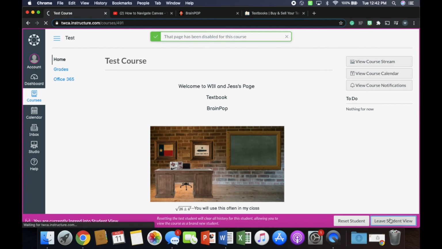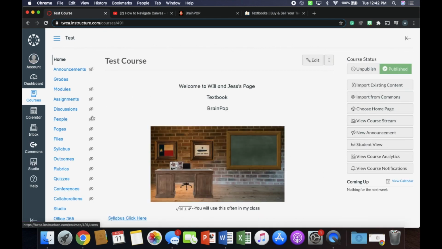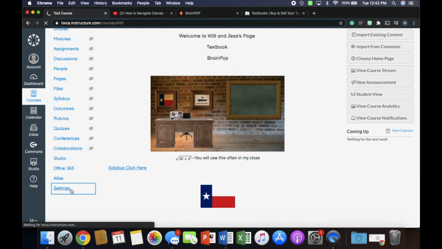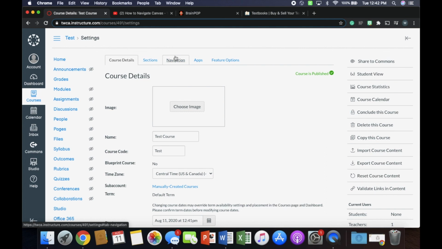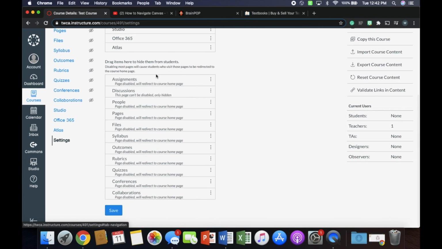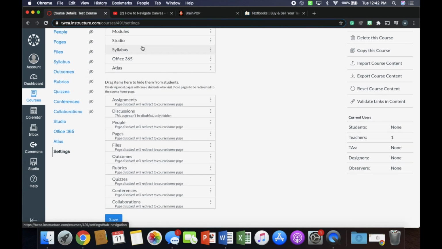So we'll leave student view. So you can see that they won't be able to see my syllabus because it has that little eye on there. So what you're going to do is go to settings, navigation, okay, and so this is what the kids can see right now. This is what they can't see. So everything down here is what they can't see. So if you want to change it to what they can see, drag it up.